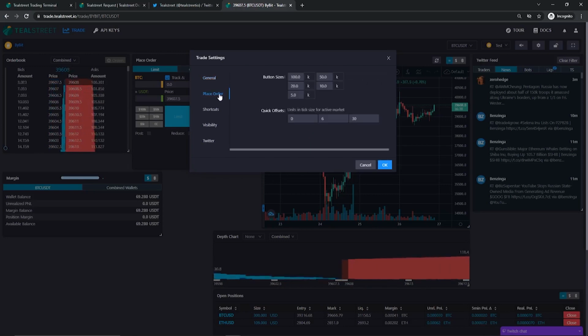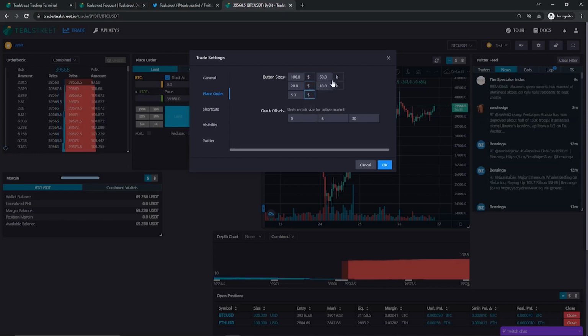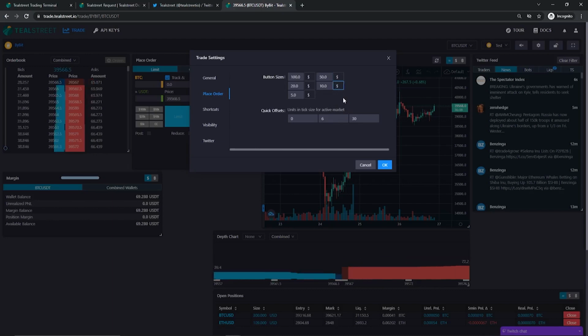Next, we've got the place order settings. If you're new to trading, you probably want to change these first because the K stands for thousands, and you're probably not trading 100,000 at a time. Maybe you are, but I'm assuming most people probably want to adjust these to the dollar amounts. And these are just the quick order button sizes. If you don't understand what that means, don't worry, I'll go over it in a little bit.